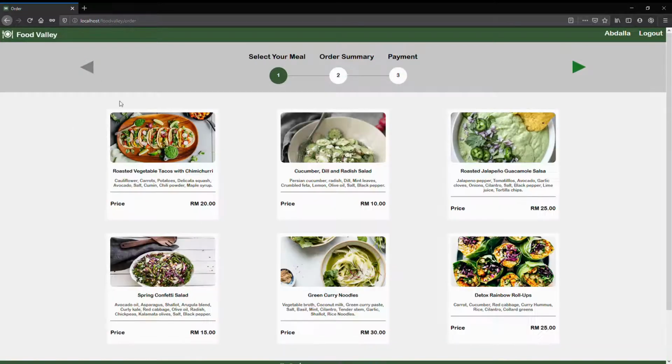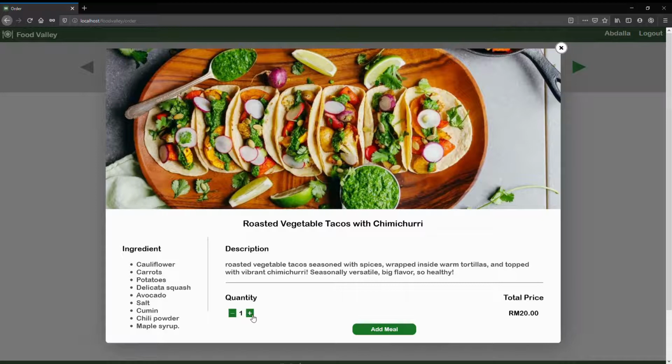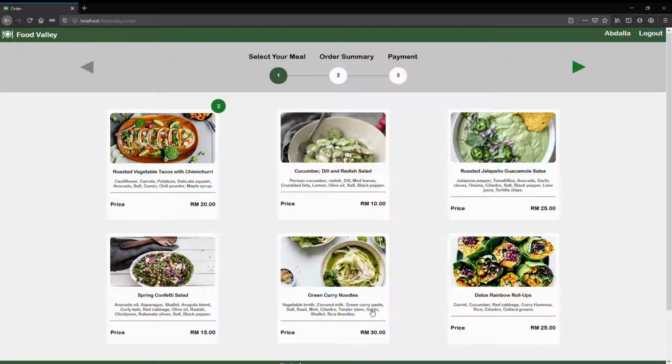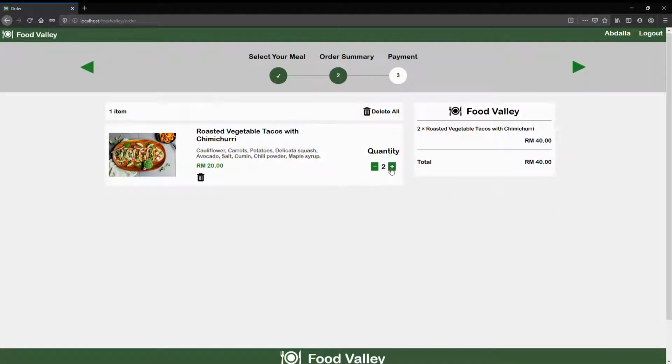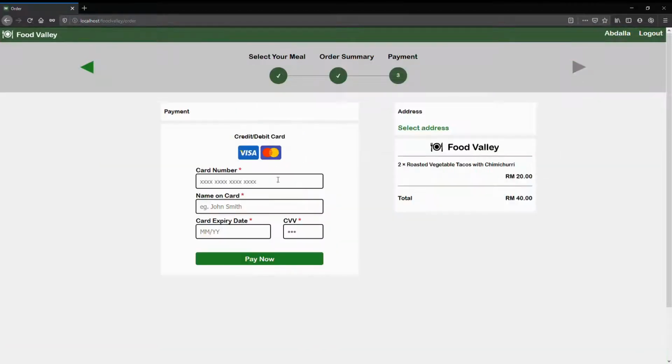So let's go back and add the meals again, so we can proceed with our ordering. Okay, so going to the next page. Now we have 2 quantities of the roasted vegetable tacos with kimishuri. Okay, never mind. So we go to the next page. Now we go to the payment. For the payment, the user needs to write the card number, the name, the expiry date, as well as the CVV.